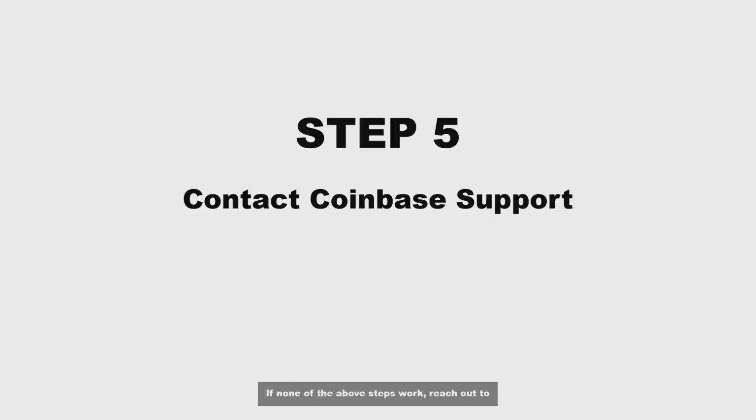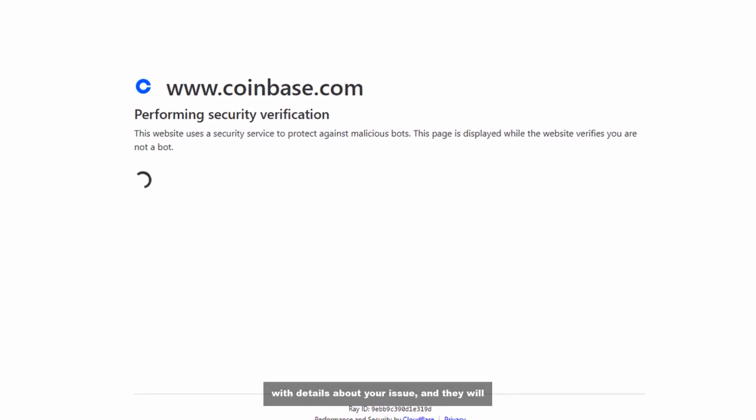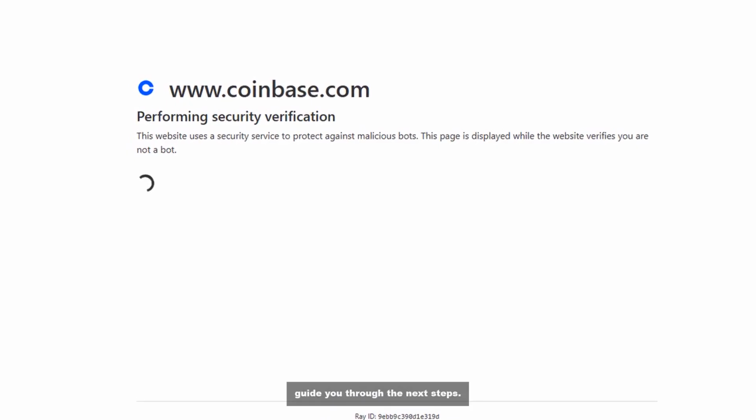Step 5. Contact Coinbase support. If none of the above steps work, reach out to Coinbase support for assistance. Provide them with details about your issue and they will guide you through the next steps.